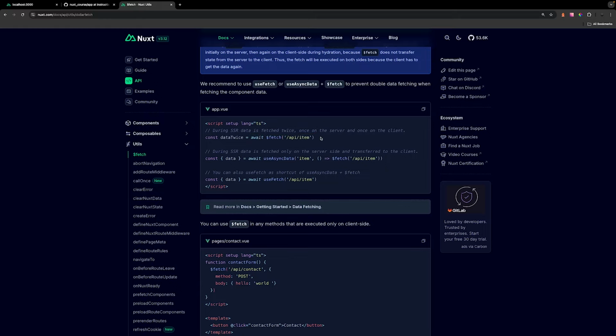So to prevent this behavior from happening, Nuxt created these two composables. Once the request to fetch the data happens on the server, these composables then forward the payload to the client instead of refetching the data once the application becomes hydrated. Now the useAsyncData and useFetch composables are nearly identical. They both do the same thing and they help us fetch data within our Nuxt application.